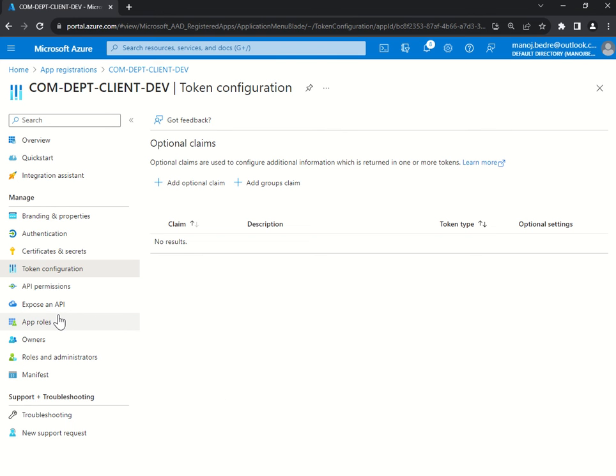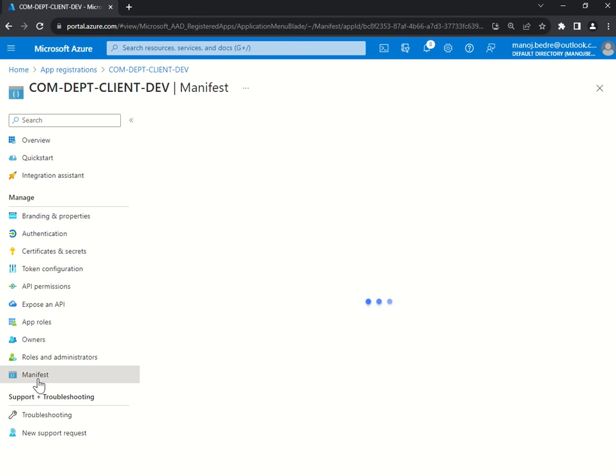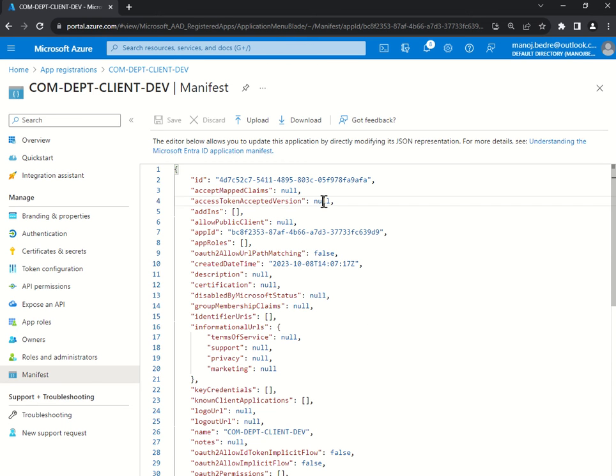Well, that's it. Let's move on to the app roles blade. Here you are not required to do anything because roles have been configured at the API side. It's the API application which decides what role a user needs to access its endpoints. So from the client application side, I'm not giving any app roles. Again, I'll go to the manifest and I will set the access token accepted version to 2.